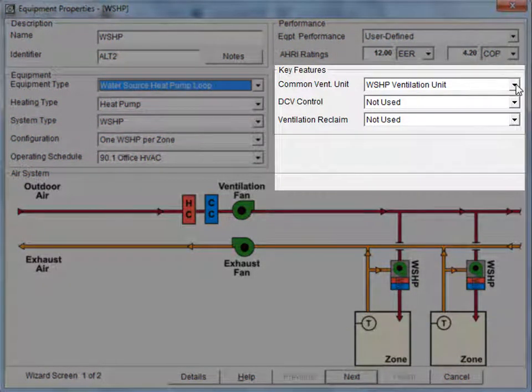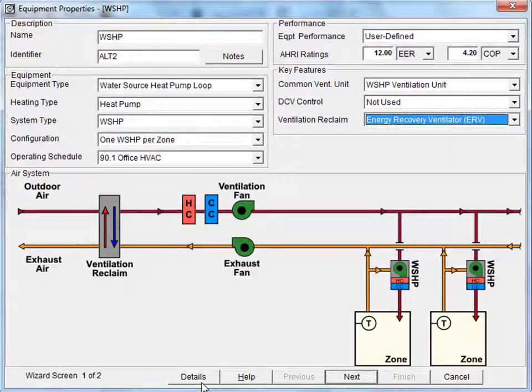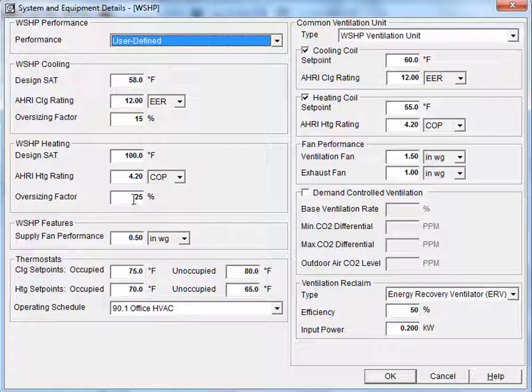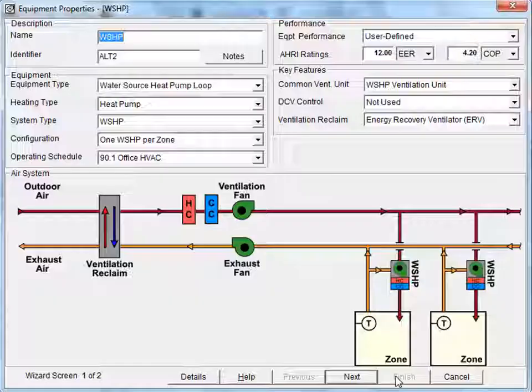And for the DOAS unit, the common vent unit, we will say it's on the loop itself as a water source heat pump unit. We'll also put reclaim in it, an ERV. We can go to the Details button, and this will give us once again some information on some details. We'll take out the oversize for cooling and heating, and we'll use 0.75 inches of total static for our fan heat. And we'll use these set points. We'll also make the energy recovery ventilator in the DOAS unit 60% and say OK.